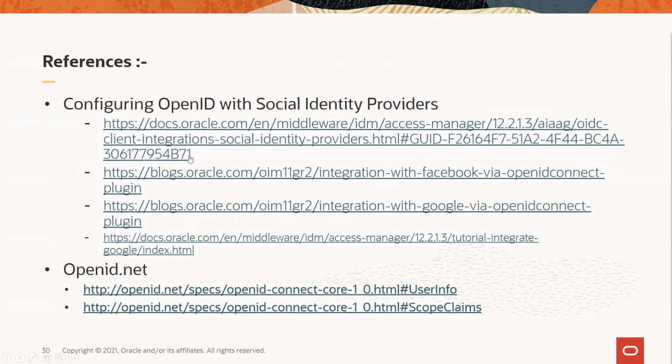These are the relevant links which are useful in understanding more about the features here. They include Oracle documentation on configuring OpenID with social ID providers. Then there are a couple of blogs which will help you understand how these are set up. Then there are concepts about OpenID and related topics for your reference, which you can go through at your leisure.